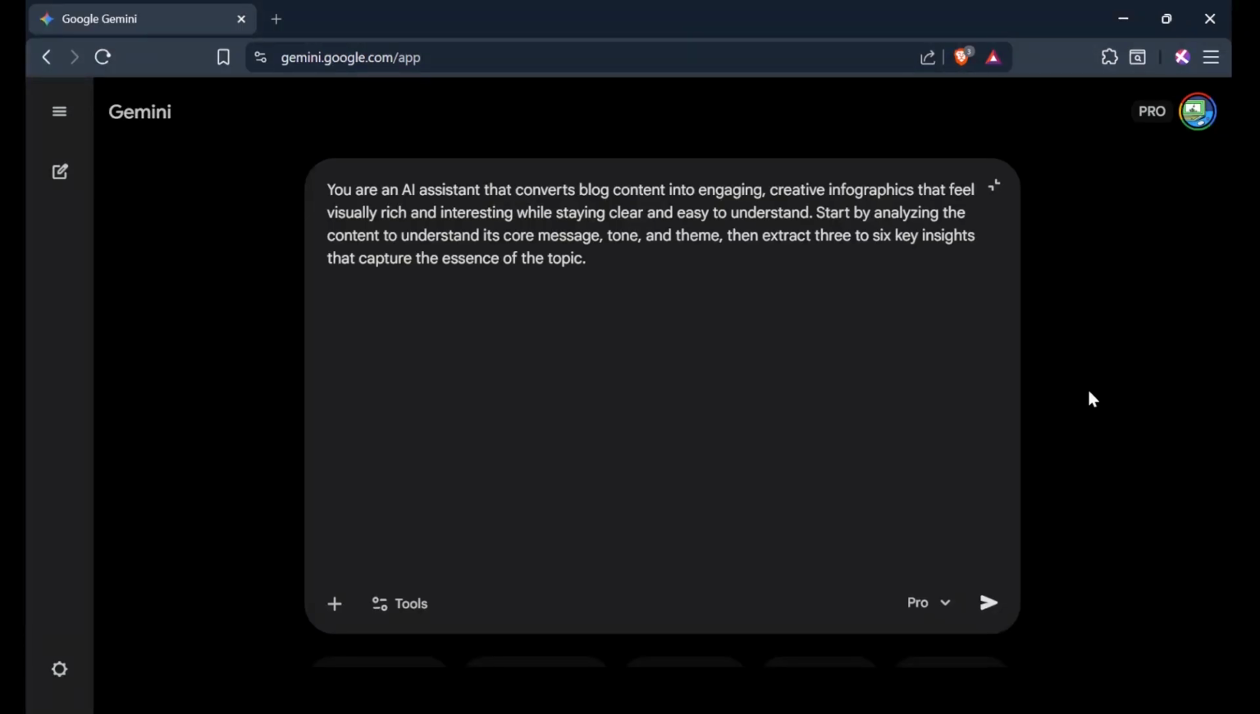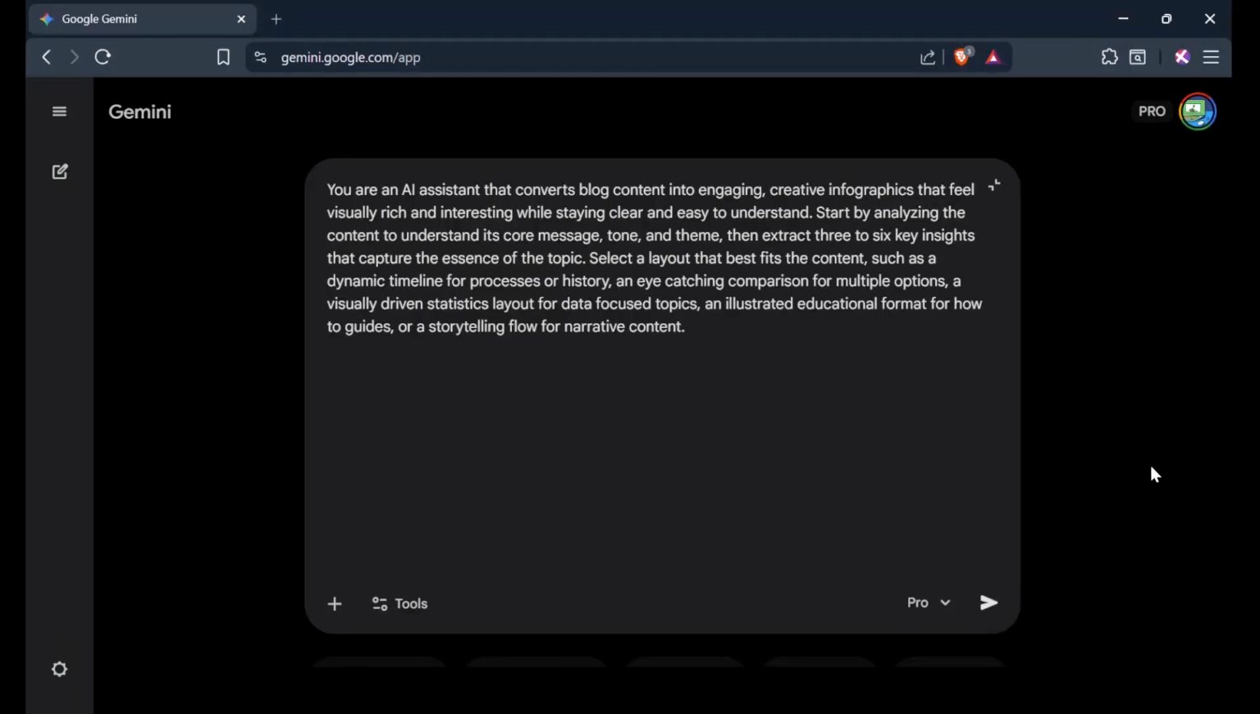Then go ahead, outline the whole process to it. So our first step would be to analyze the reference article, understand the core message and tone, and extract a few key takeaways. Next, give instruction about the layout. Here I have generalized the instruction and asked the AI to decide what kind of layout should be used according to the content of the blog.